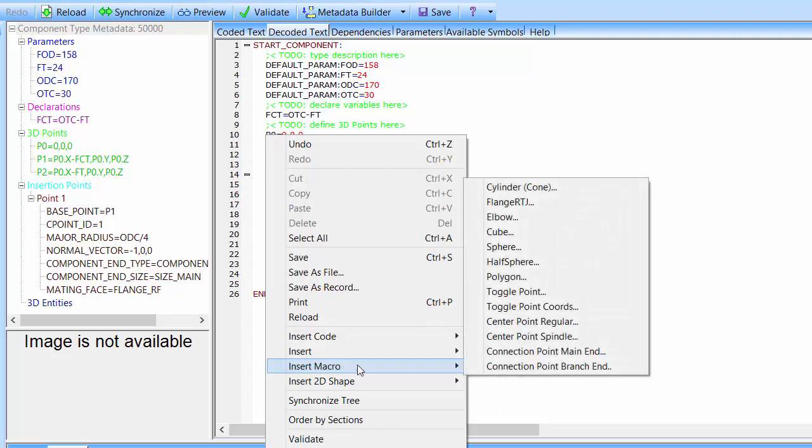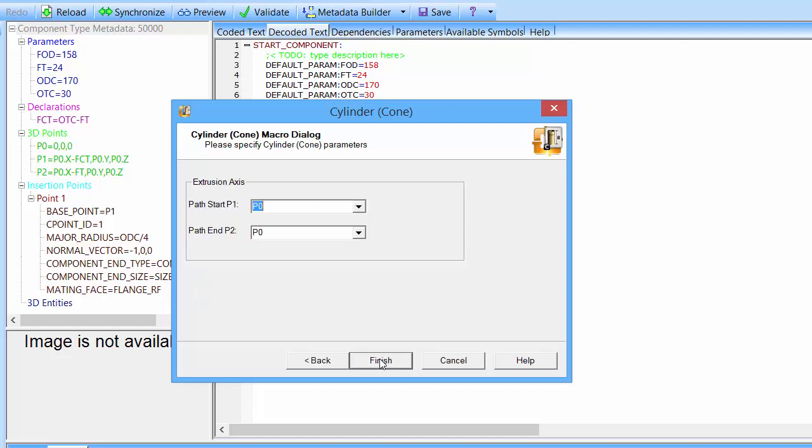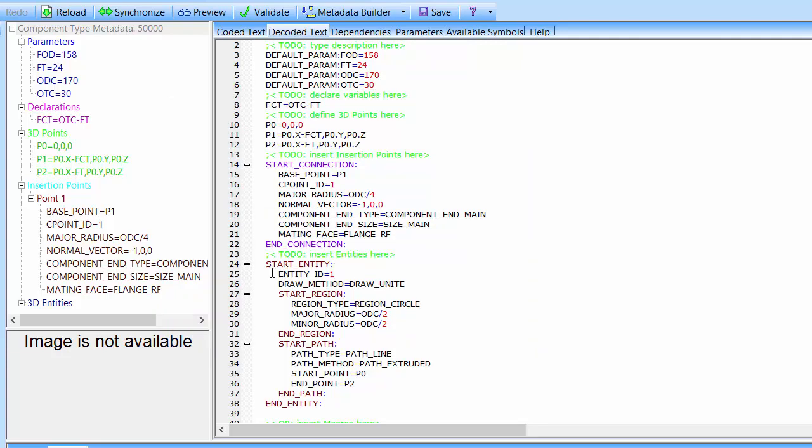We'll do this by inserting a macro of a cylinder to represent the outside diameter of the cover. Has a unique entity ID number. It's a draw unite situation. For our major radius, we'll use the outside diameter of the cover. For the minor radius, we'll use the same feature, outside diameter of the cover. But because it's a radius, we need to divide by 2. We'll click Next. The starting point will be P0, and our ending point will be point 2. So this will be the outside diameter of the cover. Click Finish, and it inserts all the information in the code to create that shape.